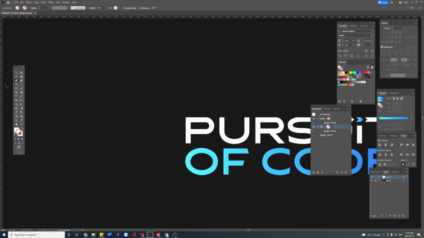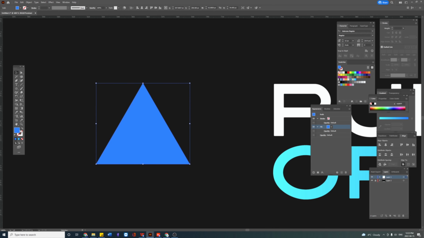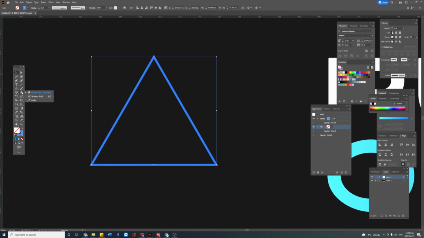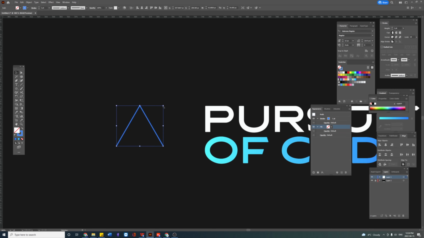As described earlier, we're going to create the icon for this logo using two elements, the code brackets and also the lightning. At first, we're going to create the code bracket, and then using the scissors tool, we're going to cut the bottom line. And now we have a code bracket. Then we're going to duplicate and flip it to make it look like a lightning.